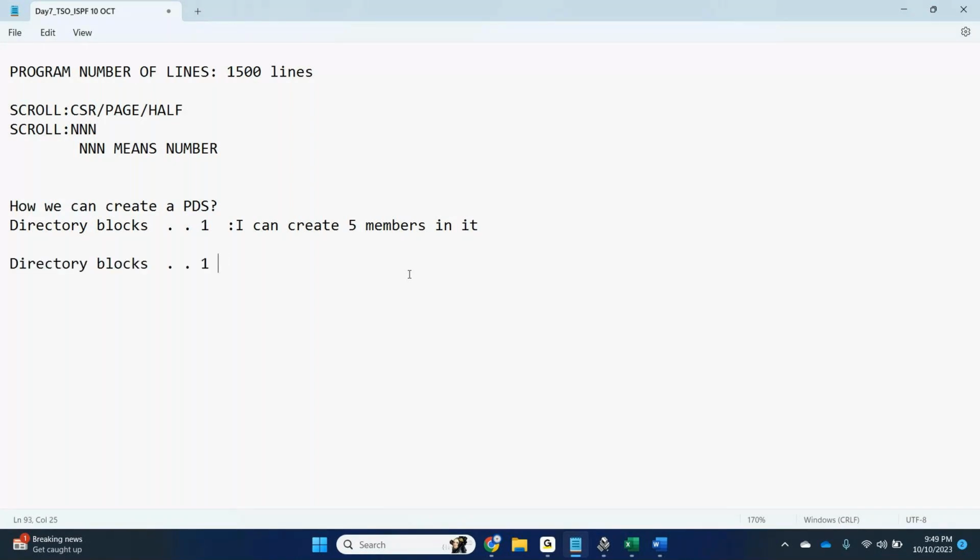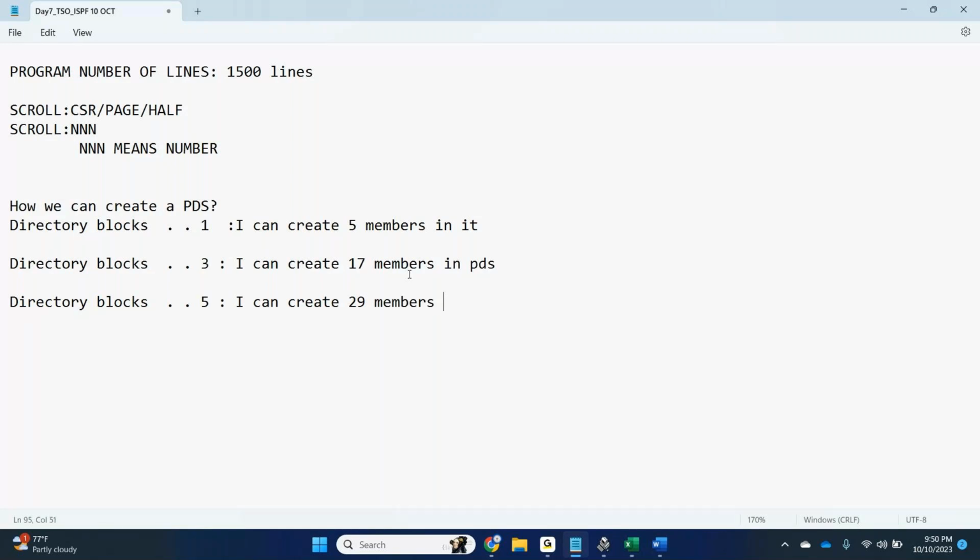If I give directory block 3, I can create 17 members in PDS. If I give directory block 5, so the experienced people, I don't want an answer from you. I want new people. I want an answer from others. 29 members I can create. So what is the formula here? What is happening? Just guess it.